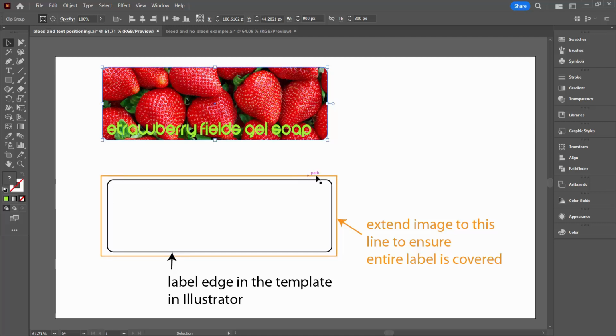And so this is typically called a bleed line. You'll typically want to extend an image like this strawberry image a little bit outside the edge of the label so that you make sure that it prints just perfectly.